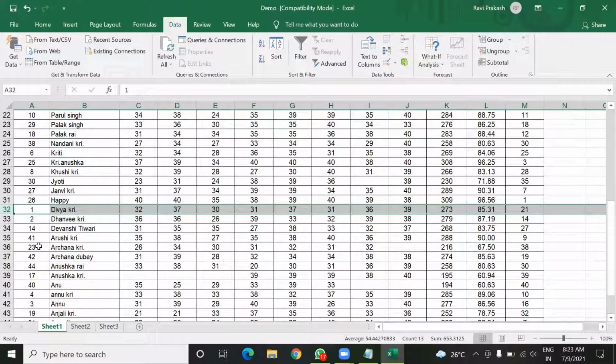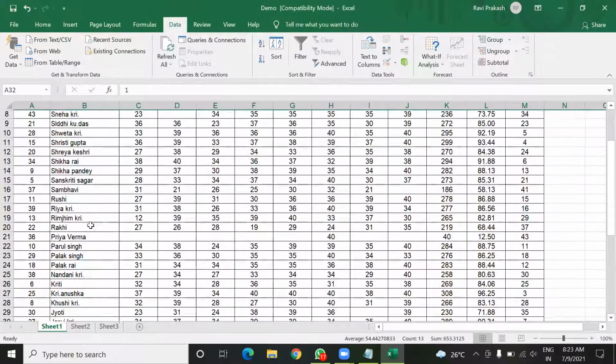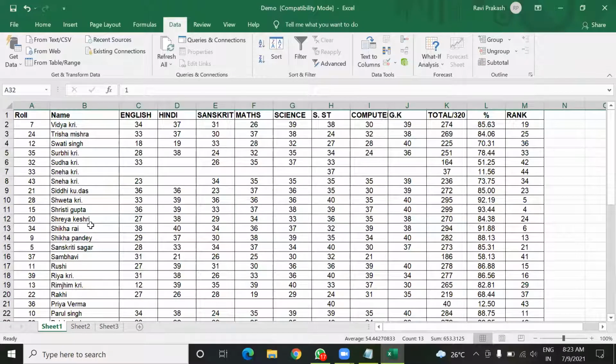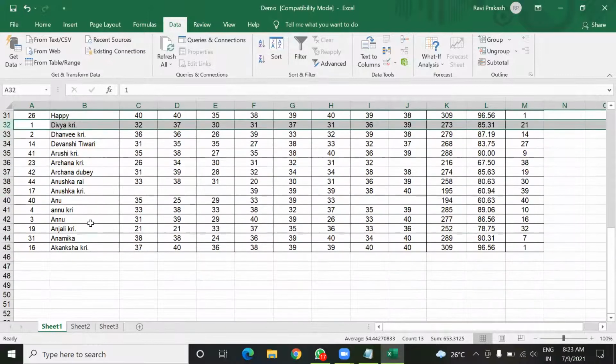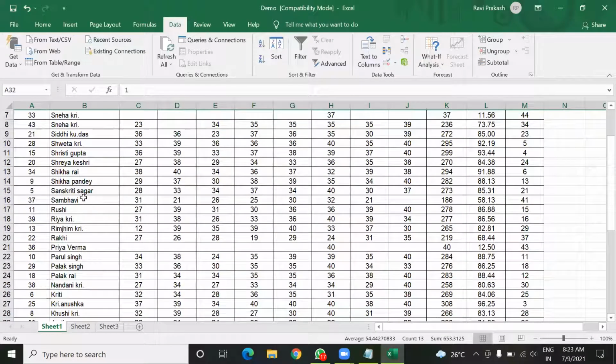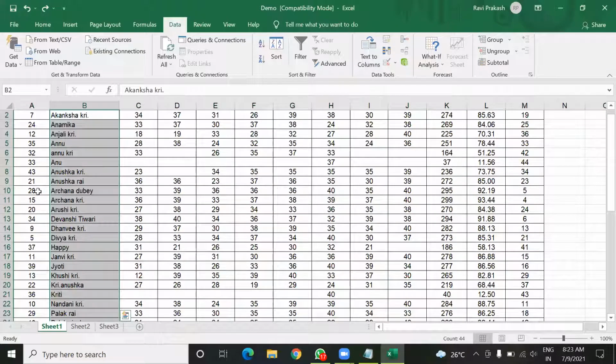So now our whole table has changed, and it is not good. Because as per the record, roll number one must be for this student named Sanskriti Sagar, but now she has got roll number 5. Understood?